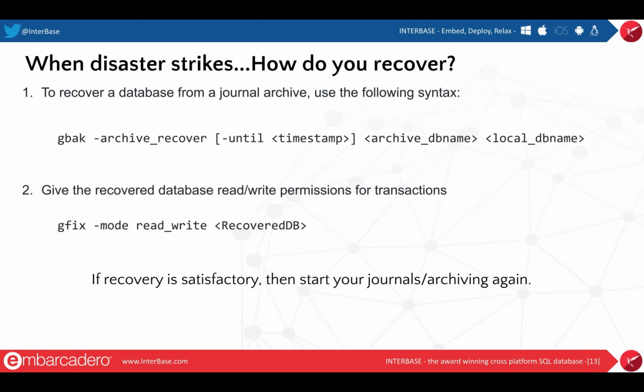You'll then add the archive database name as well as the new or recovered database name, before then setting the database to active for read and write transactions. So it will only be listed as read only, so a gfix setting the mode to read-write of that recovered database name will then let you activate that database for write permissions.